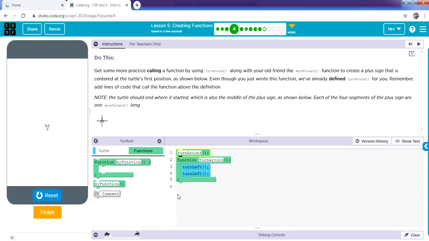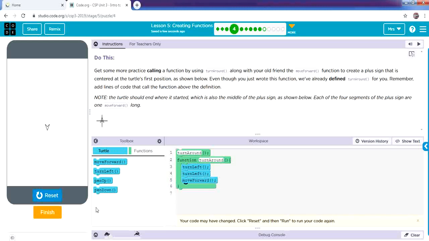Okay, it will not draw as we don't have a move forward, so place a move forward here inside, reset and run. It will turn twice and then move forward to draw the first leg, the one we're having here. Then we need to return the turtle again to be here and draw the second one.